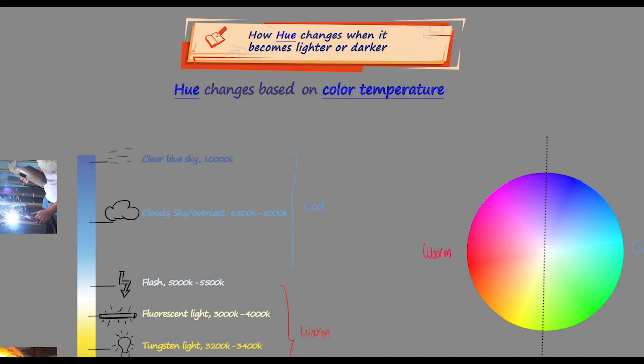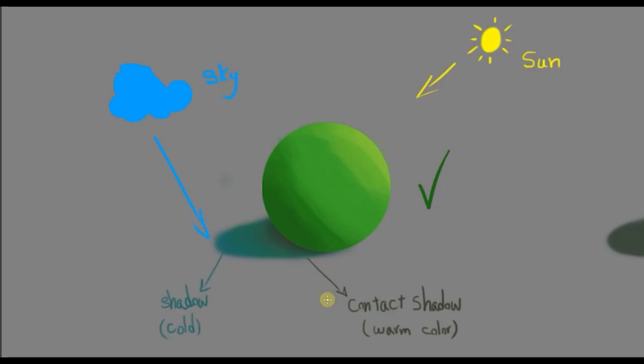I said hue changes based on color temperature. I also said light source is like a dictator. It dominates its color on the local color. For example, the sun is a warm light source. It dominates its warm color on the local color. So the local color shifts towards warm color. So you must shift your local color towards red.